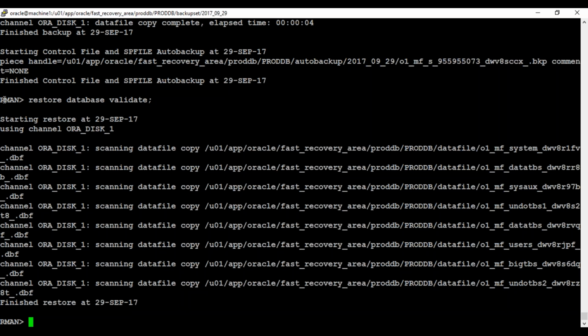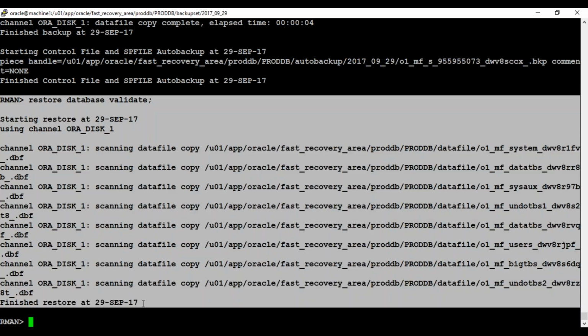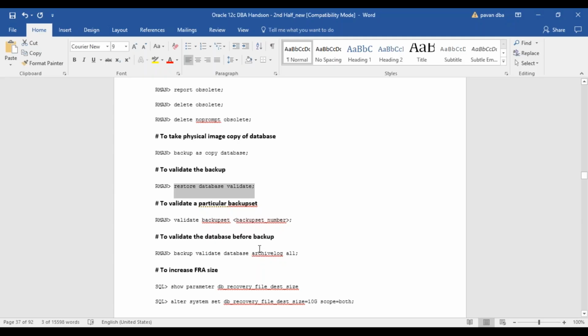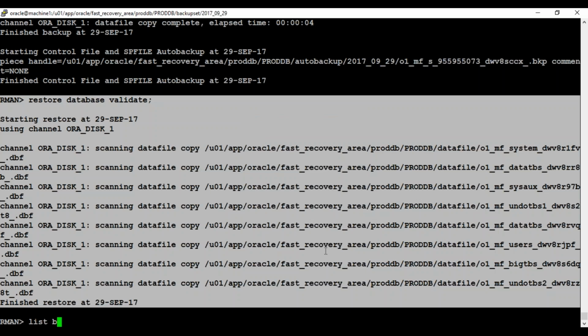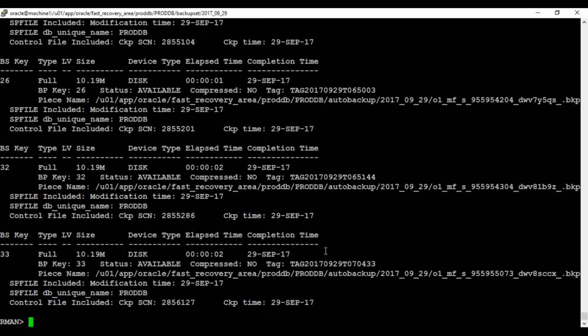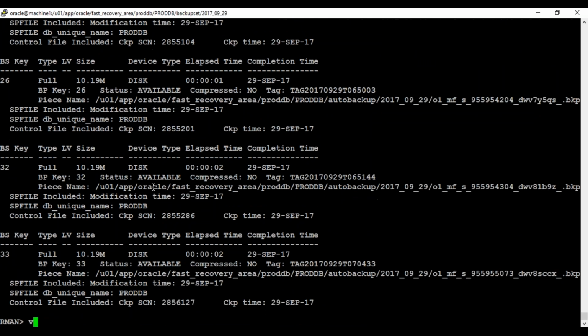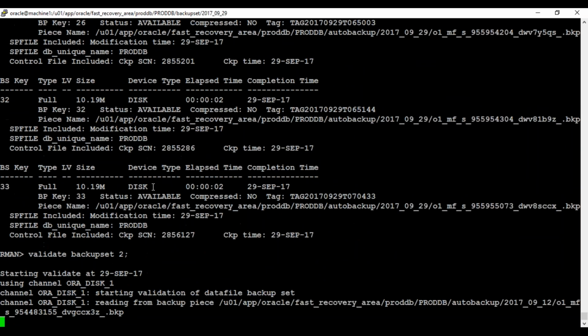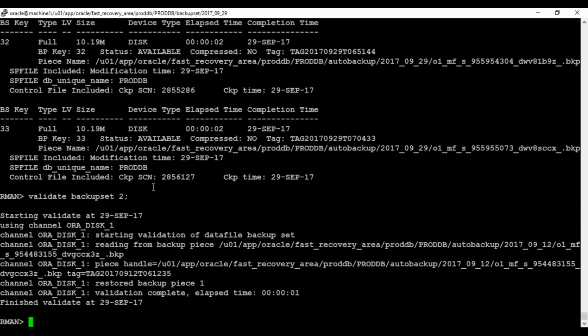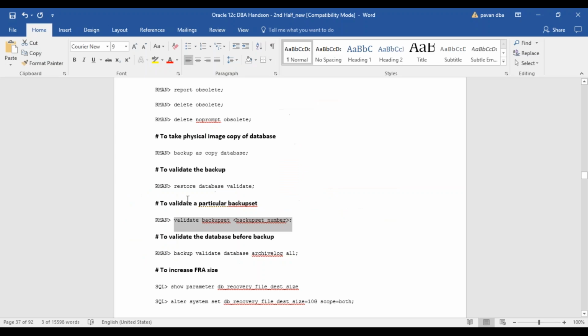This command is going to validate the latest backup, but if you want to validate a particular backup, then you need to run this command: validate backup set and the backup set number. The backup set number, as I said, you will get from the list backup command. Suppose here I have backup set 2, so I can simply say validate backup set 2. That is how we are going to do that.